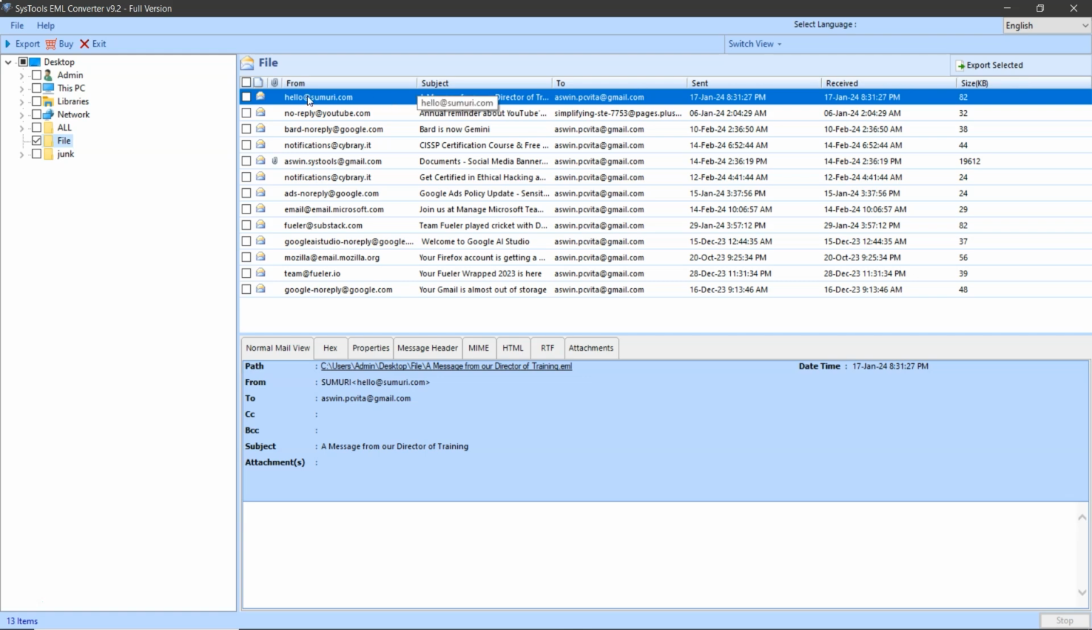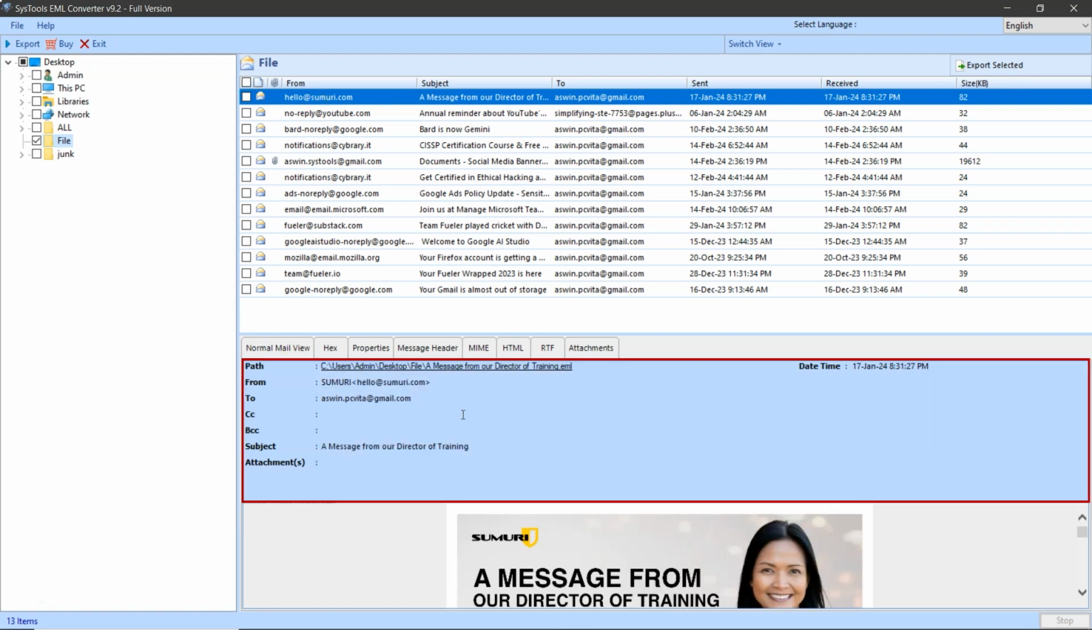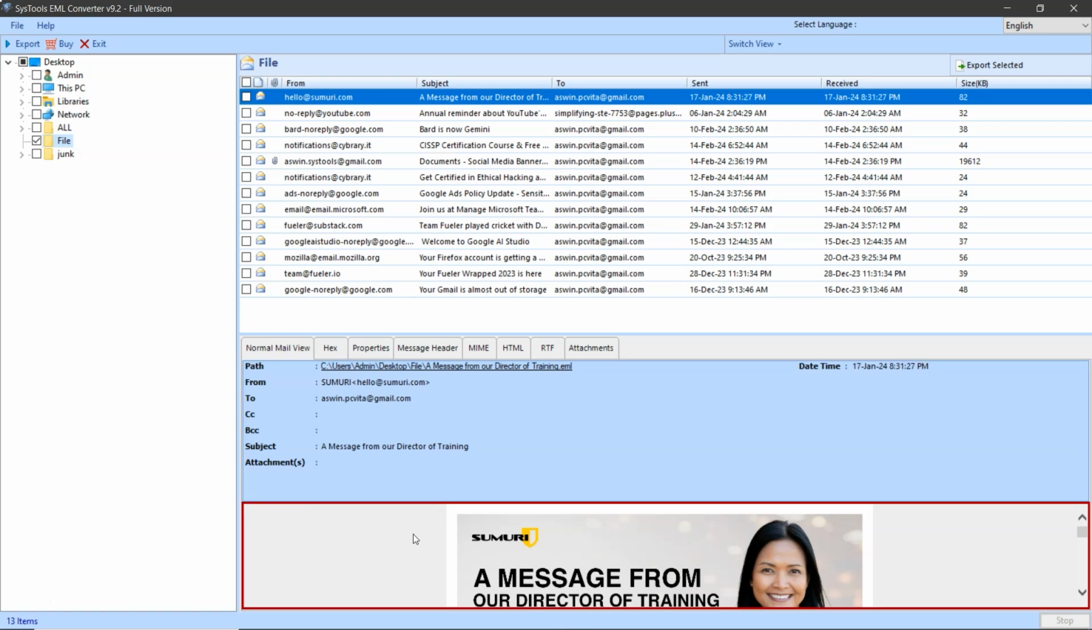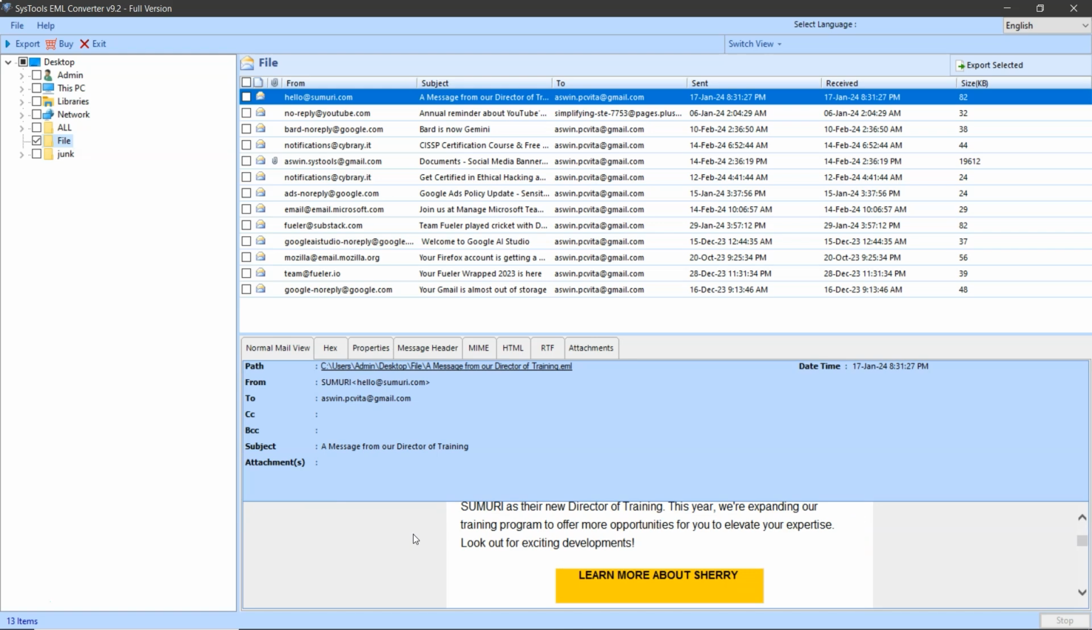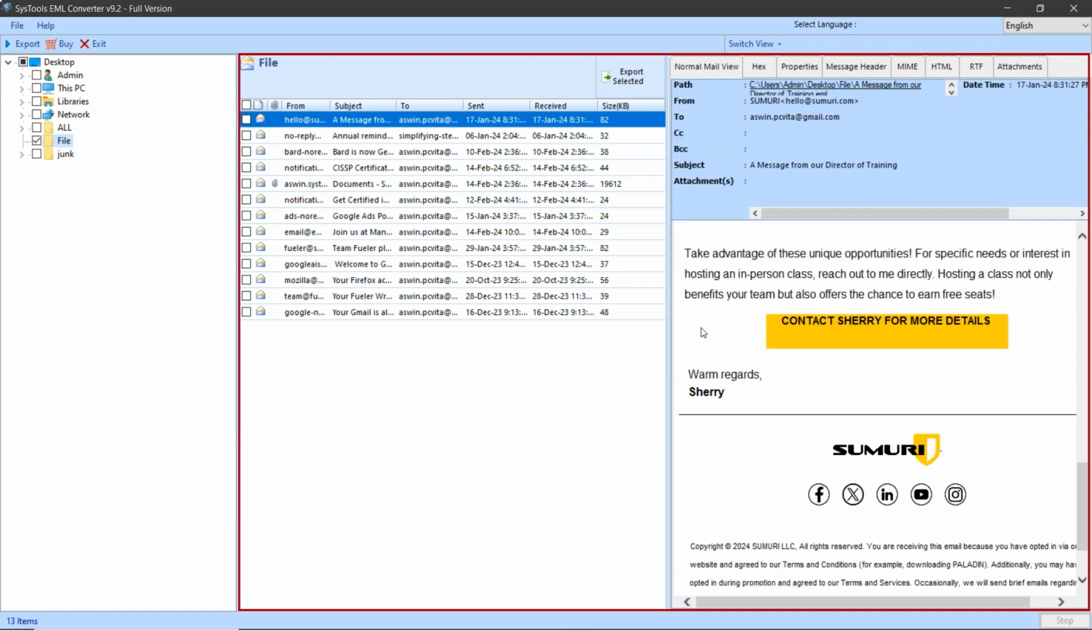Click on an email to view its details. In the Normal Mail View panel, you can see additional email header details. The email message is displayed at the bottom. You can also switch to a vertical view for better readability. Click on Switch View and select Vertical. This feature provides a more convenient way to view your emails.